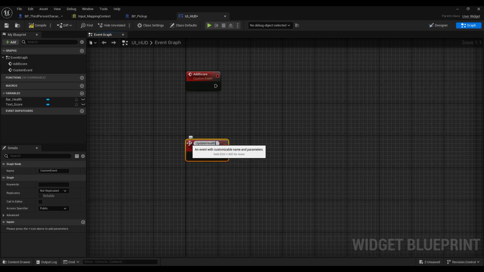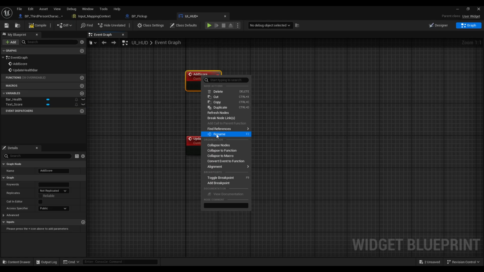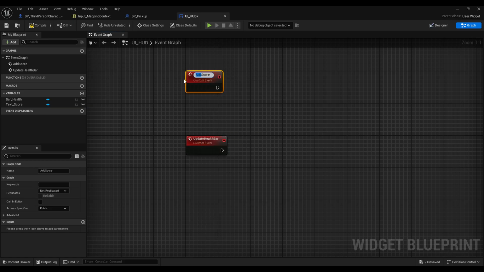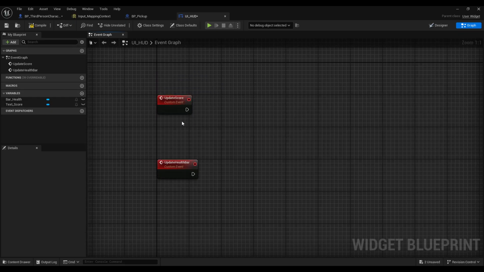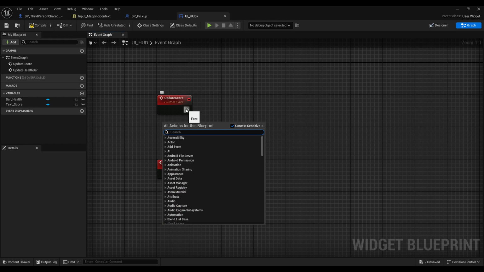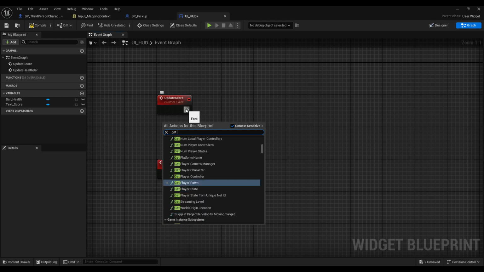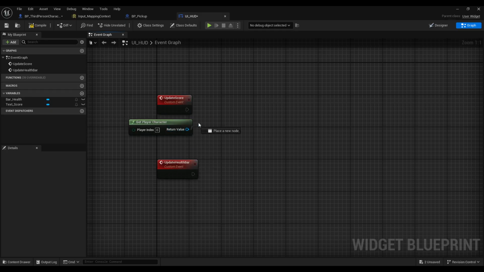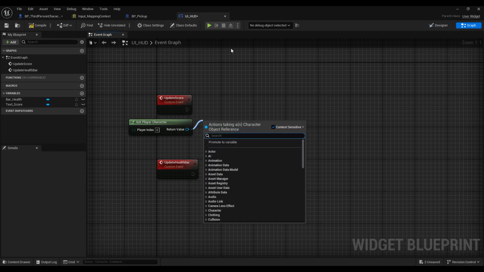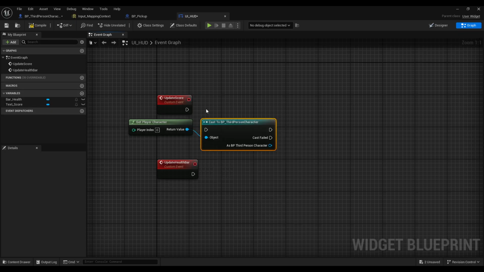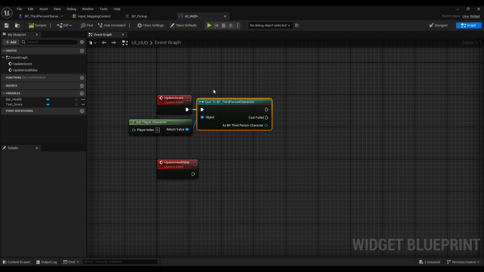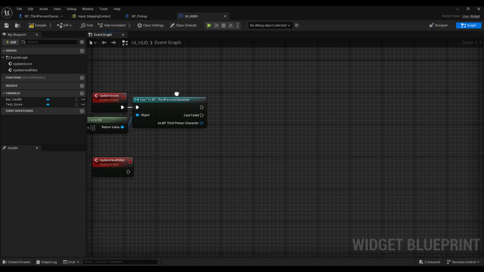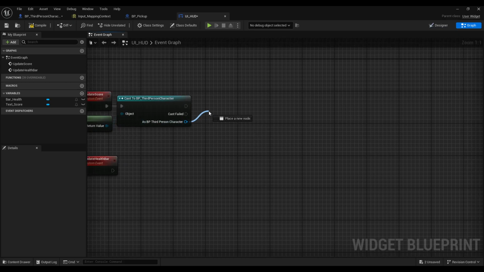So I might rename this to update score in case you have something where you can purchase something and it won't be adding it, it'll just be updating the number. So what we want to do then is get player character. So this will reference whatever the player character is. By default, it's going to be choosing the third person character. So we want to cast to third person character. That'll communicate if the player character is the third person character, then we can reference this third person character.